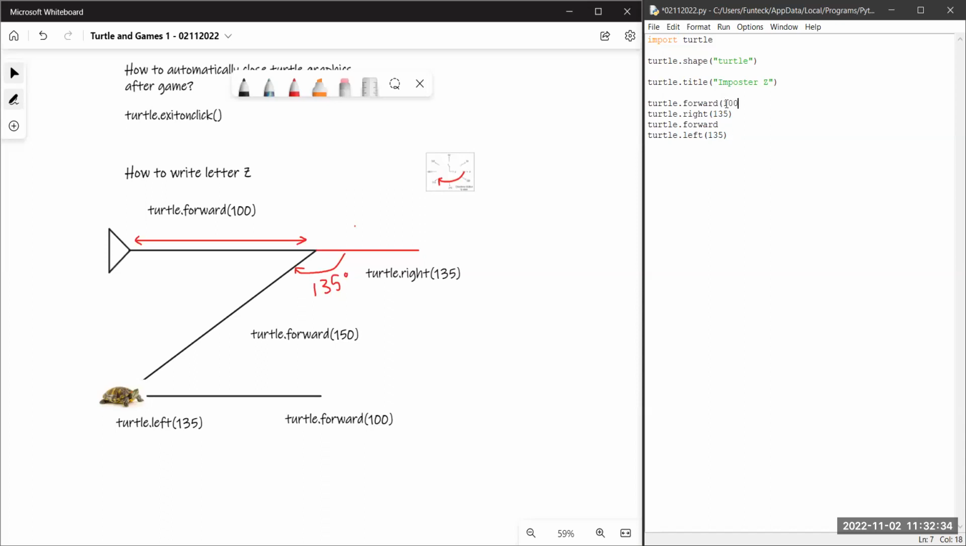Now, in the beginning, you said 100. In the middle, you said 150. And lastly, you're trying to go again 100. Now, let's see if this works. Fingers crossed. I will also put the turtle dot exit on click.